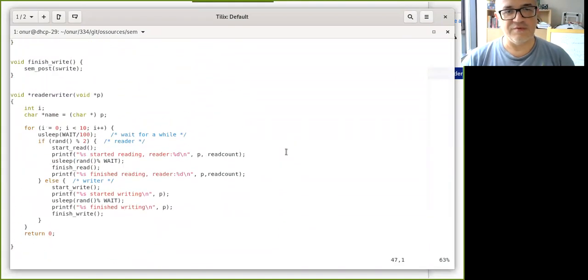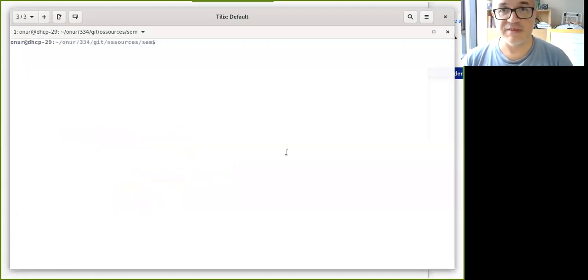So this reader-writer problem is a typical problem. Writes are exclusive, reads are shared. That means if two people are reading, they can read at the same time. However, if someone needs to write, they need to wait. This is a typical scenario in banking and data intensive applications.